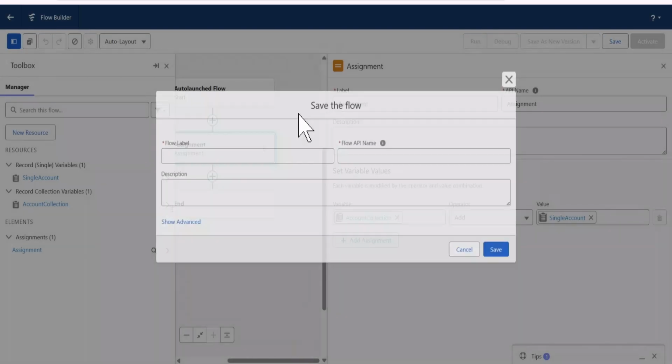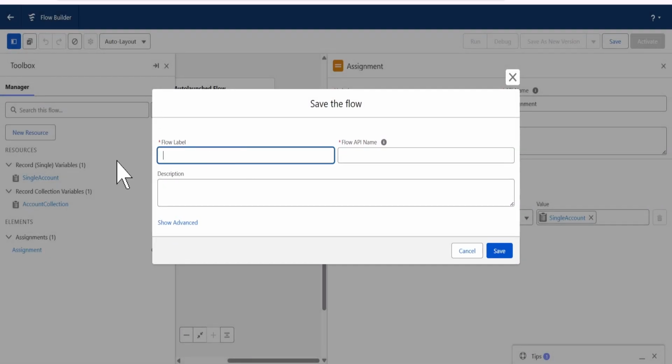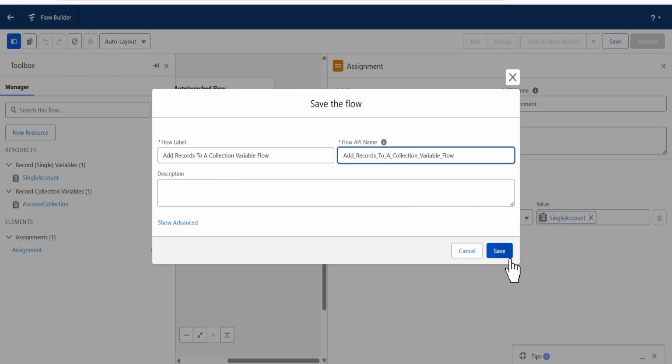And that's it. You logged in, opened flows, built an auto-launched flow, created a record collection and a single record variable, then used an assignment to add the record to the collection.